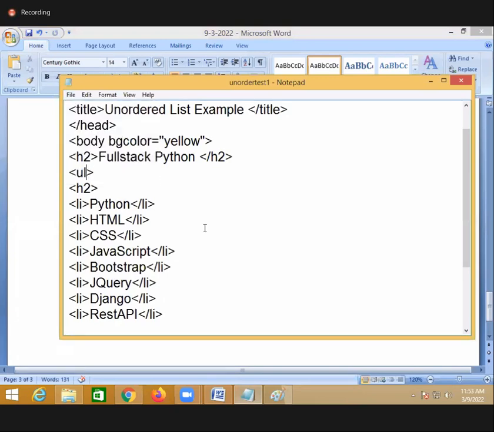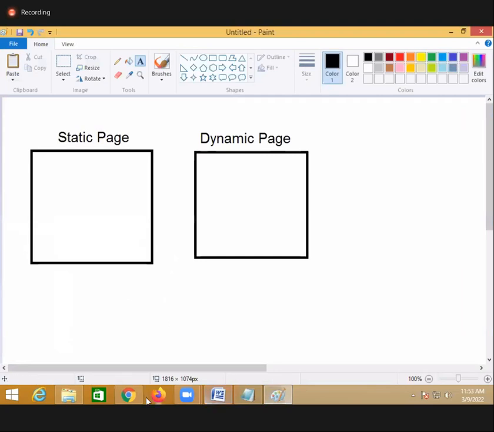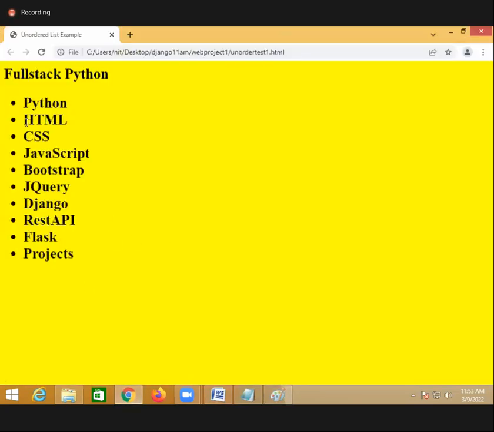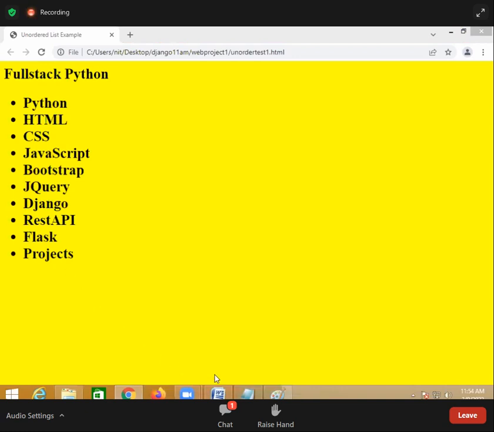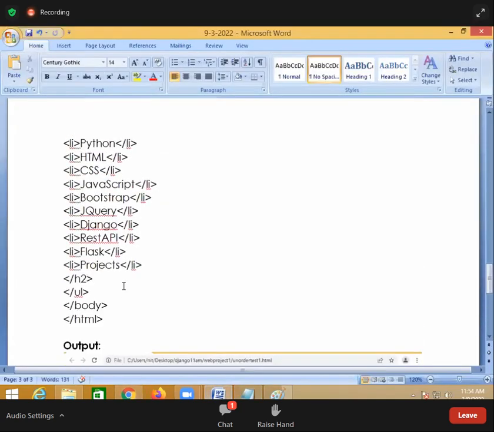See, what is the default bullet it is displaying? Circle. But I don't want circle. I want to have rectangle. Can I change it to rectangle or not? Yes. Using the unordered list type attribute, I can change this from circle to rectangle. Right? So we'll talk about attributes again. But you understood this one?